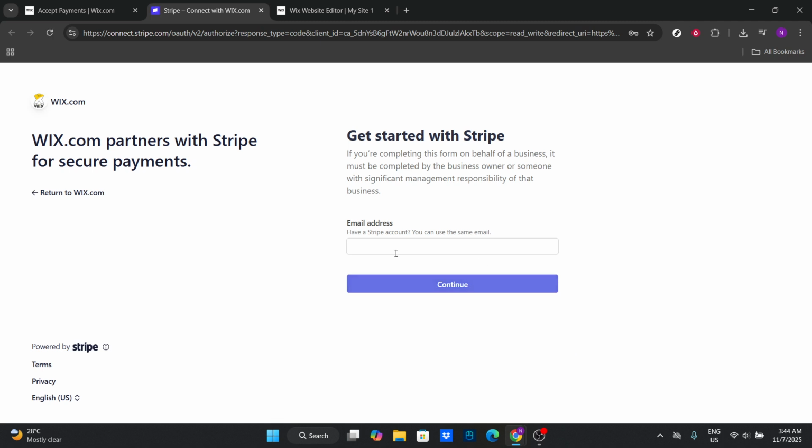Throughout this setup, if at any moment you feel lost or unsure, Wix and Stripe both offer comprehensive support resources. You can access help guides or contact customer service for personalized assistance. Once your accounts are linked, don't forget to test your payment system. Consider running a small transaction to verify everything is working perfectly, leaving no room for last-minute surprises when customers start purchasing from your site.